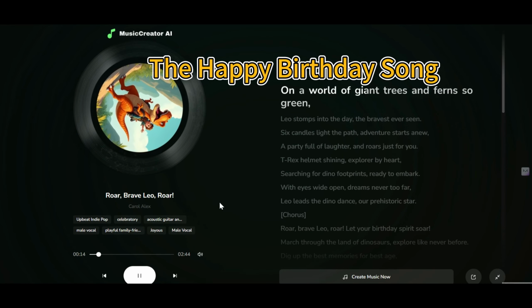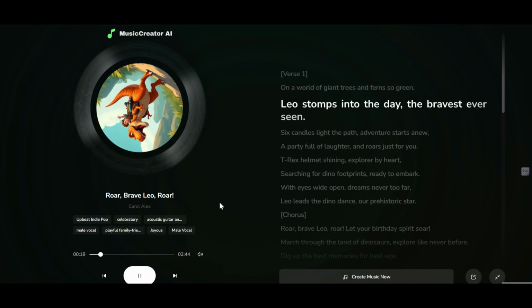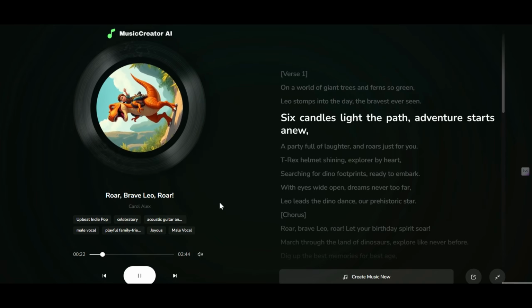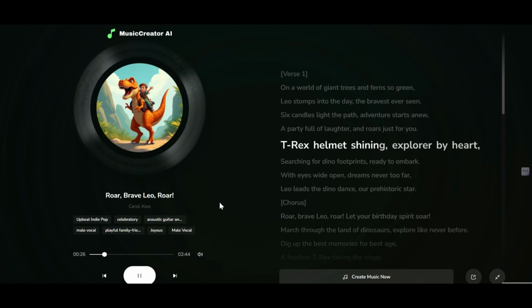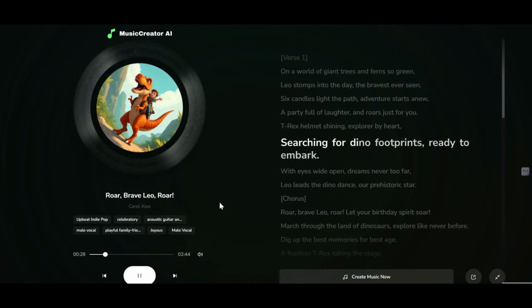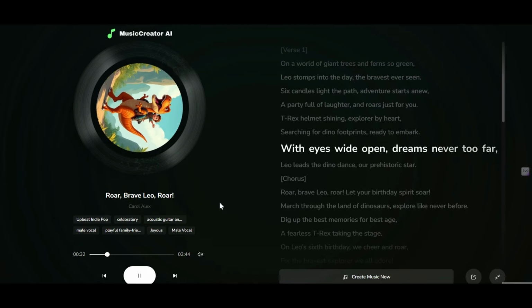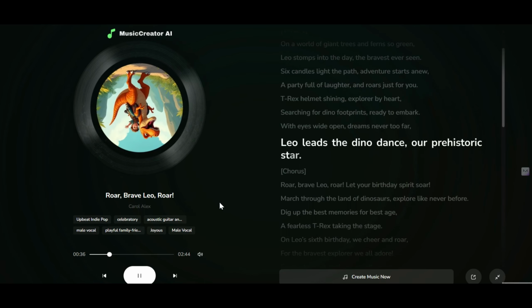In a world of giant trees and ferns so green, Leo stomps into the day, the bravest ever seen. 6 candles light the path, adventure starts anew. A party full of laughter and roars just for you. T-Rex helmet shining, explorer by heart, searching for dino footprints, ready to embark. With eyes wide open, dreams never too far. Leo leads the dino dance, a prehistoric star.